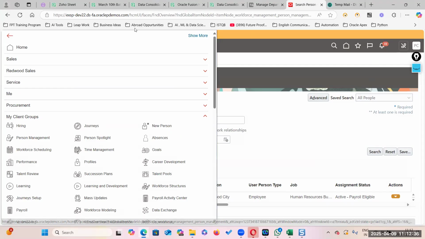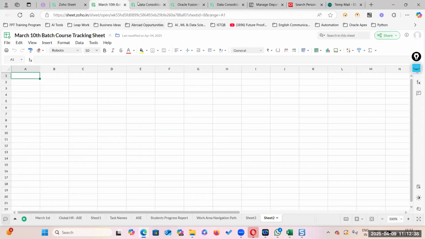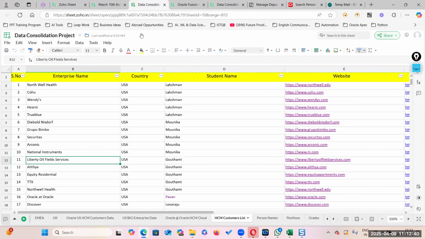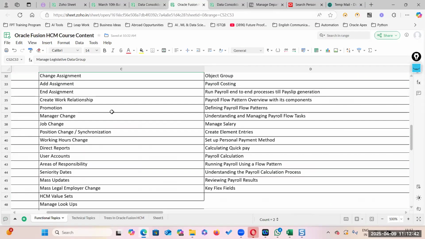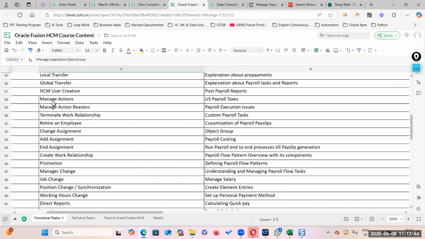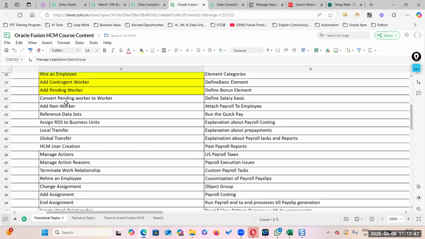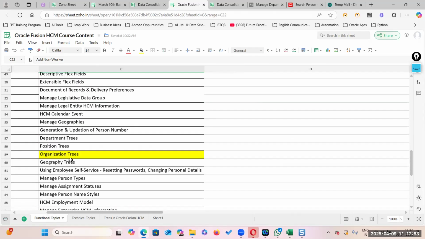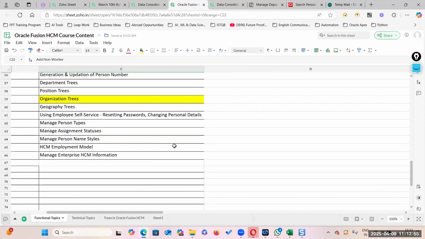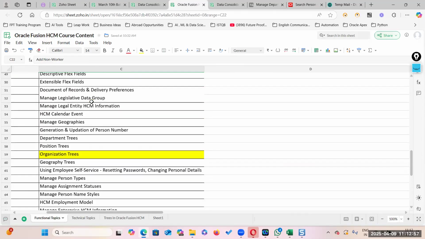So we will see today the LDG concept. Then if time permits, we'll go back to non-worker also. Non-worker is also the same. If time permits, today or tomorrow we will complete the non-worker. But today the most important thing to start the implementation project work is the creation of LDG and association of LDG to the legal employer concept.